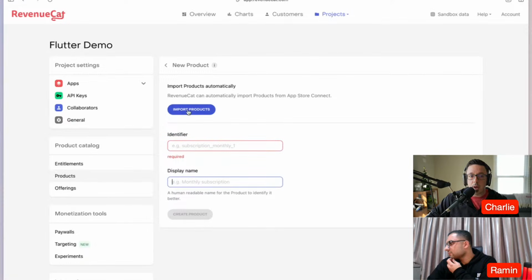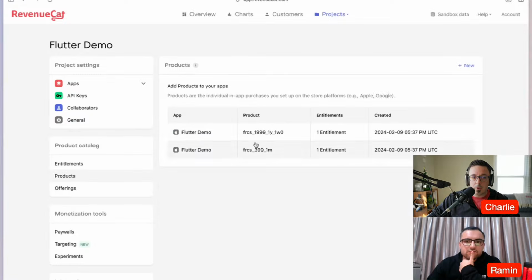But we also have this button called Import Products. This will just go out to App Store Connect and pull them in so that you don't need to manually type everything in. If you hit Import Products, it will pull those products in from App Store Connect, and they'll look something like this. So now RevenueCat understands the products that you have set up in App Store Connect.